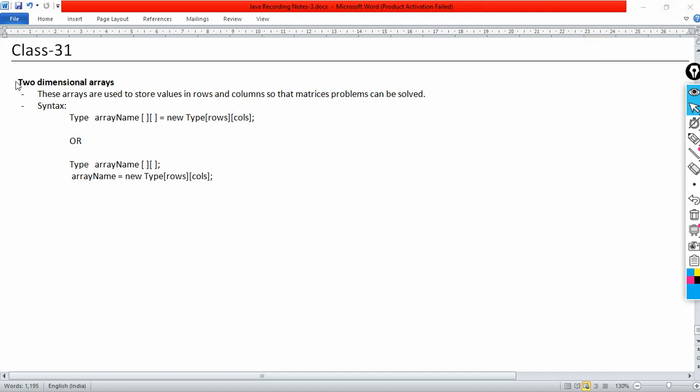In this class, we are going to understand two-dimensional arrays. This is the second type of arrays that we are going to understand. Already we have understood single dimensional arrays. Now we are going to discuss two-dimensional arrays. So how are we going to work with two-dimensional arrays? Let us understand now.